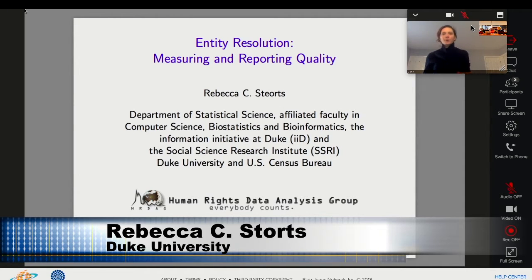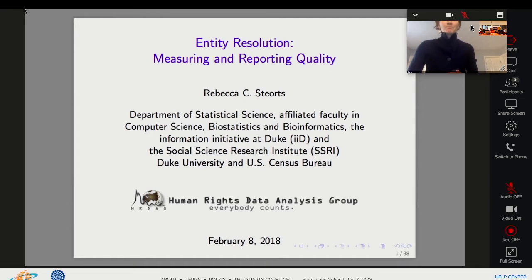So the first part of the workshop, I'm going to do a very high-level overview of entity resolution, what it is. I won't make any assumptions that you know what I'm talking about. A lot of the work that we've been doing has been heavily influenced by work done by the Human Rights Data Analysis Group out of San Francisco, and also some recent work that I've been doing with the U.S. Census Bureau, where I'm working part-time.